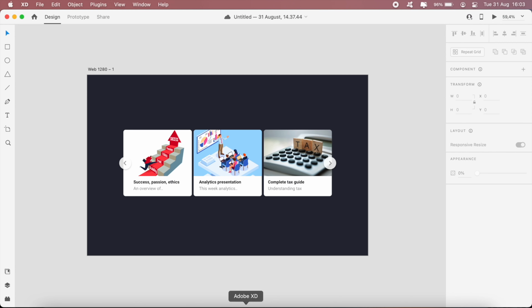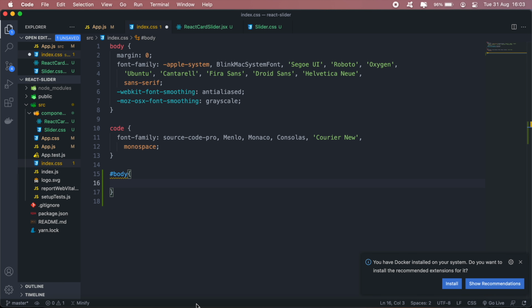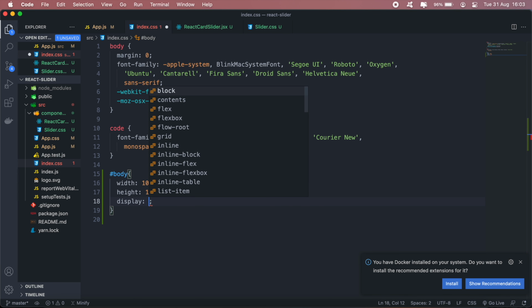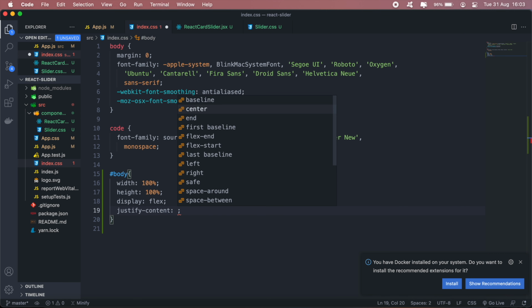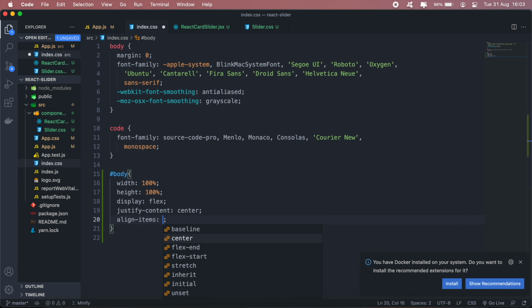So I just want the content to be centered. So to do that, I'll just give my body div a width of 100% and a height of 100% as well. Then display flex, then everything will just be centered.